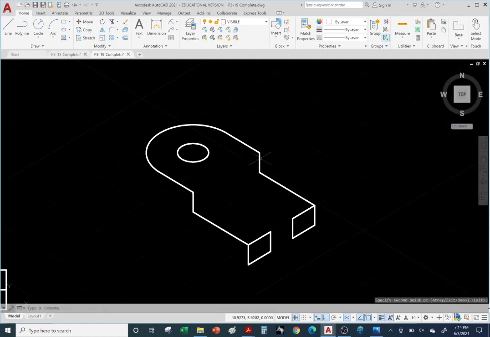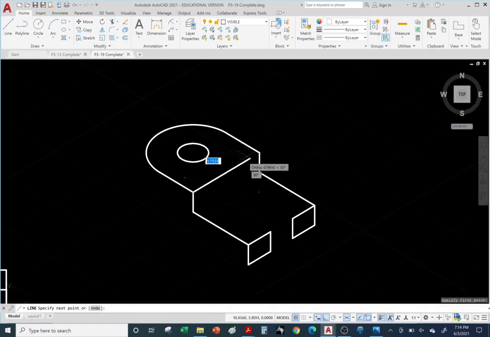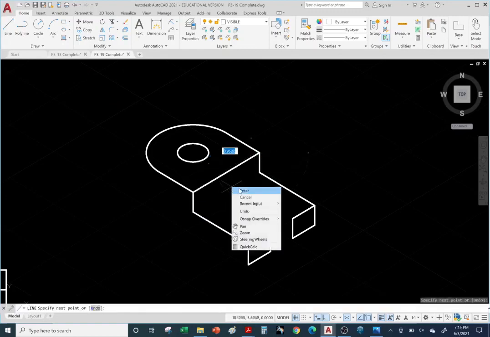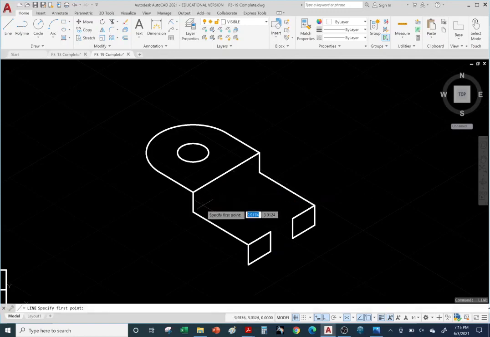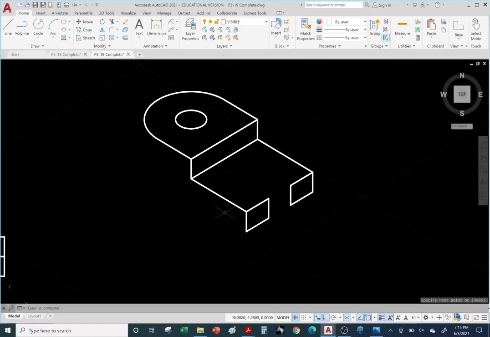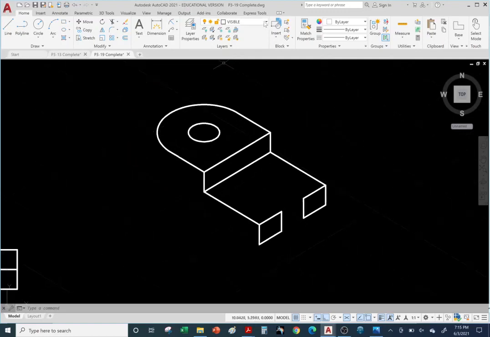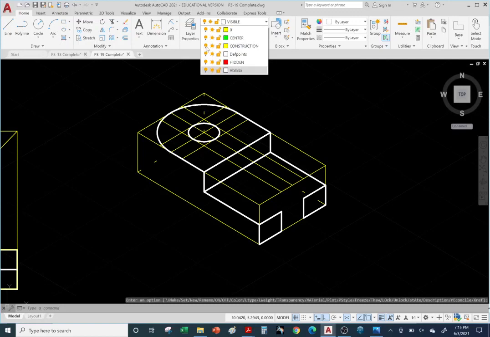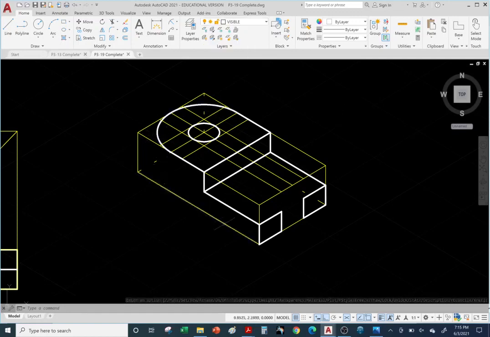Okay, so now we can draw these lines here. Use the line command. Right click enter, hit spacebar to repeat the command, which is line. Okay, and right click enter. Now we need to draw the side here. So let me turn on my construction layer. We're going to go straight down till we hit the yellow line and then close it off.